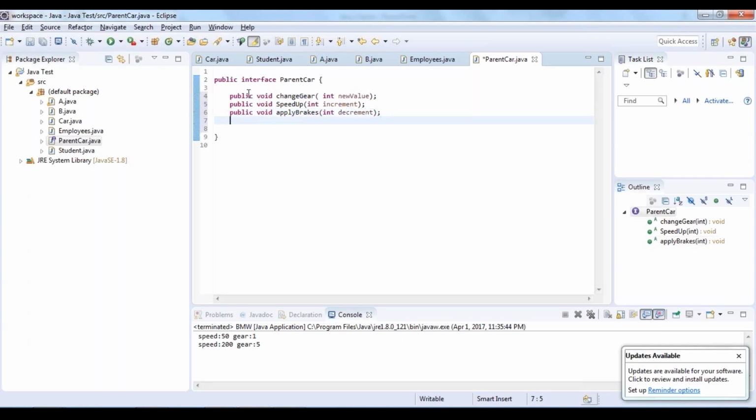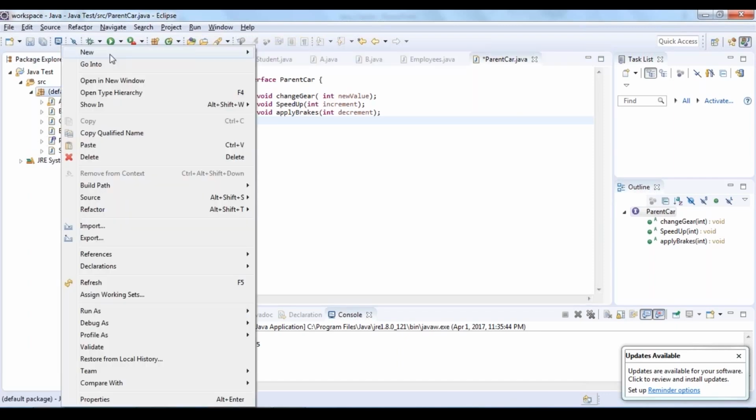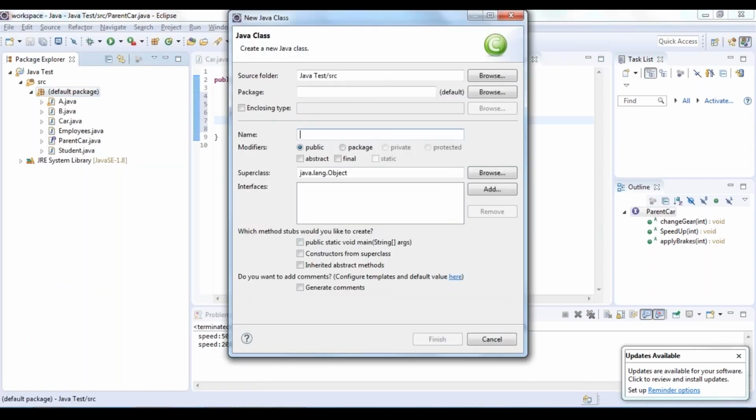So now we're done with writing these three methods. Now let me create another subclass, say an Audi class, which implements my interface, that is the parent car. So I'll create a class here, say Audi, which has a main function.